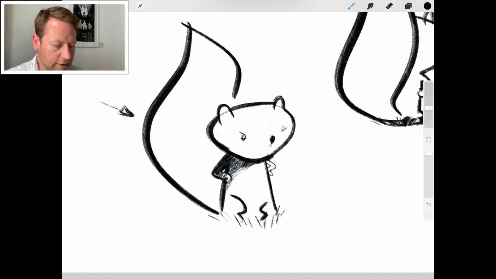Let's do his ears. I'm not going to do too much detail. Little angry eyes, little angry eyebrows. I should say he wasn't actually an angry squirrel. He seemed a very nice squirrel. But in my head I cartoonified him. Made him a bit more human.